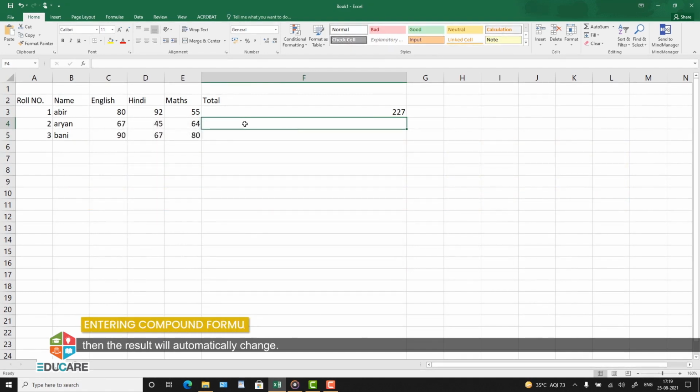Entering compound formula. Compound formulas are used when more than one operator is required to perform the calculation. The order of mathematical operations is very important if you enter a formula that contains several operations. In MS Excel, the order of the operations is: operations enclosed in parentheses, exponential calculations, multiplication and division, whichever comes first, addition and subtraction, whichever comes first.